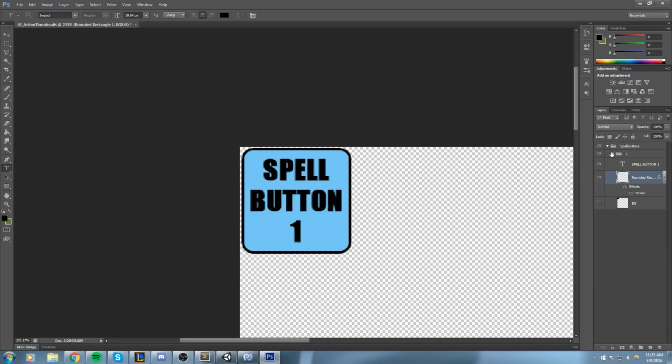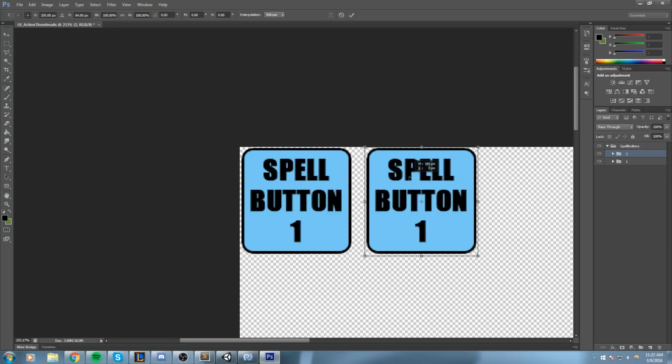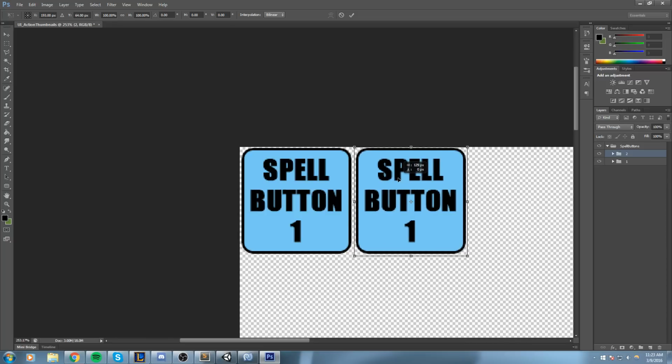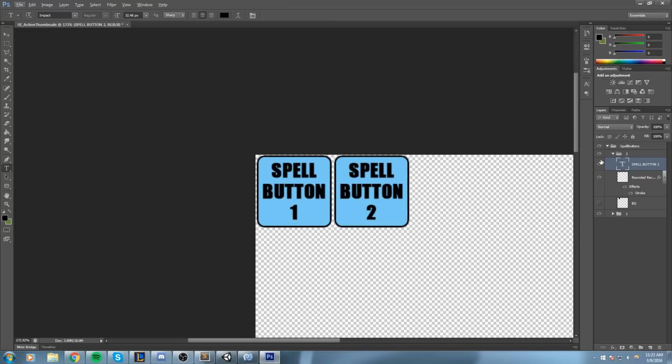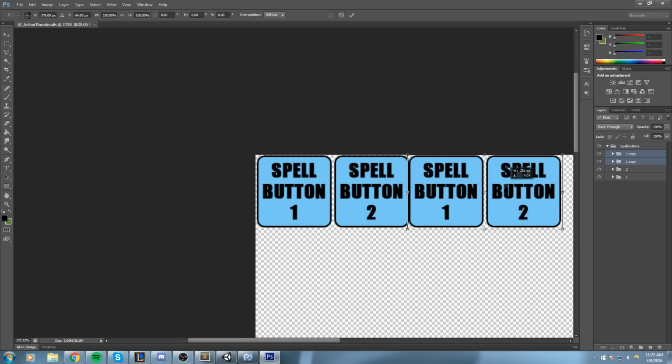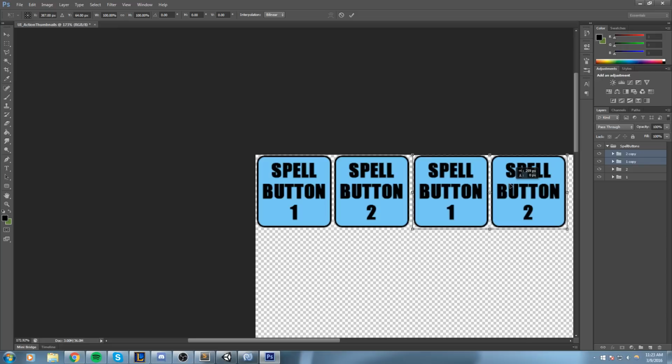Okay, good. Now I'm going to duplicate my folder by hitting Ctrl J on the keyboard. Change the name for 2. Ctrl T for transform, and then move this over 128 exactly, like this. And this would be spell button 2. And I'm just going to duplicate all of those together. Now we're going to do 128 times 2, which gives us 256.